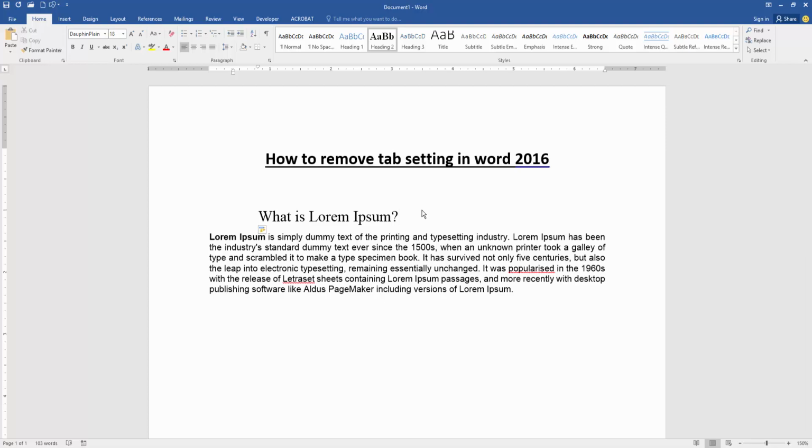In this video, I am going to show you how to remove tab setting in Microsoft Word 2016. Let's get started. Firstly, we have to open a Word document. Then we want to remove tab setting in this document.